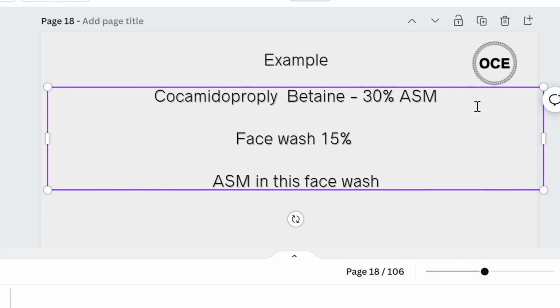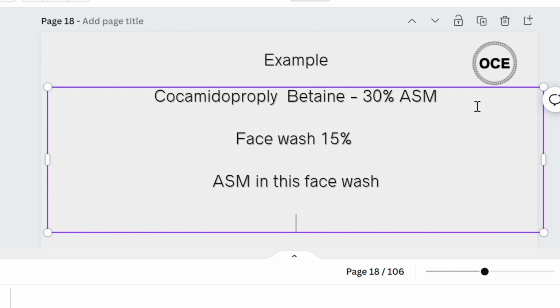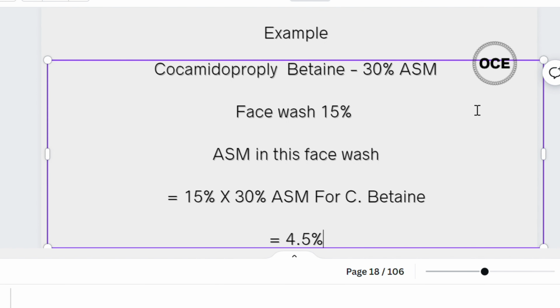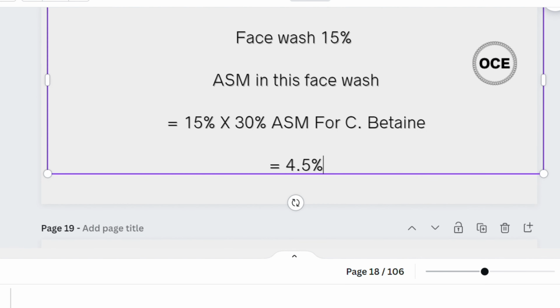So what is the active surfactant matter, ASM, for this face wash? To calculate this, I'm going to multiply 15%, which is the usage rate that I'm using in this formula, multiplied by 30%, which is the active surfactant for cocamidopropyl betaine. I hope I don't confuse you guys. So we're going to use 15%. That is the usage rate for just this example for the face wash. So once you multiply both 15% by 30%, it's going to equal out to 4.5 ASM. So for this face wash, that is what the ASM number is.